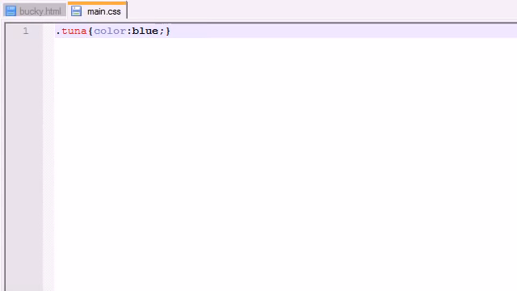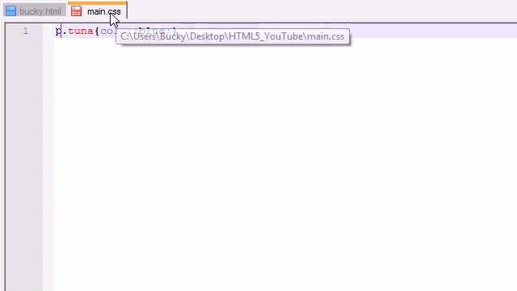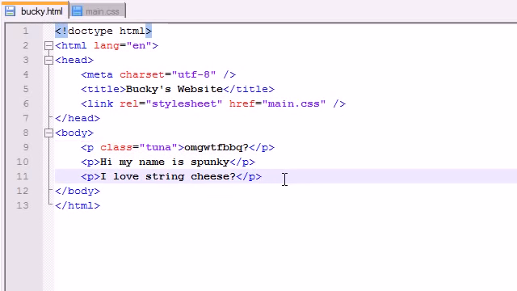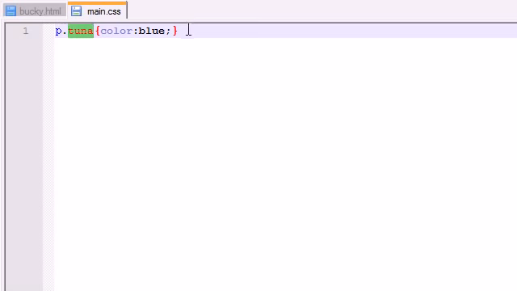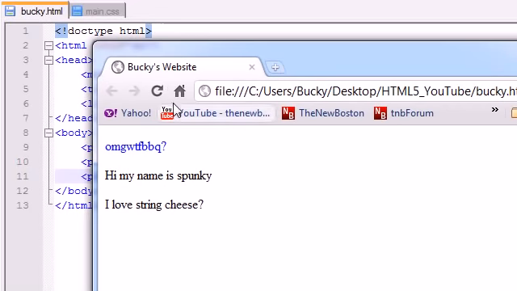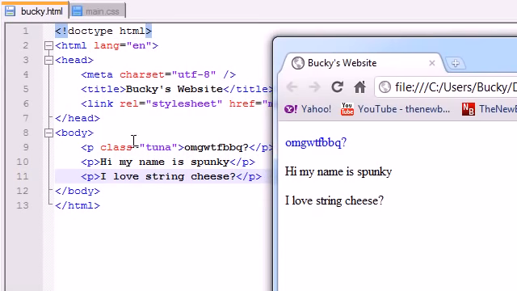Now aside from that, I'm only going to be talking about one last thing, and that is that you can have something like this, p.tuna, and what this is telling CSS is basically I want to apply this style right here to anything that has the tuna class, but it has to be a paragraph. So if you had something, I don't know, like a span, and it had the class of tuna, but it wasn't a paragraph, then it wouldn't be affected. So if you save both of those and refresh, you can see that since this first one is a paragraph and it also has the class name of tuna, that's why it turns blue.